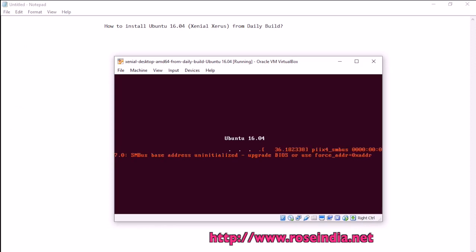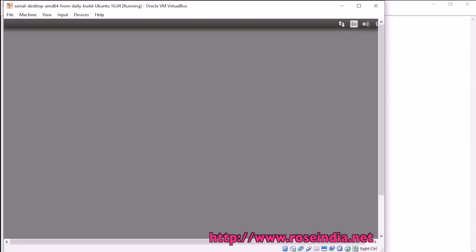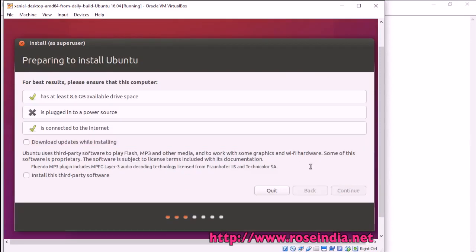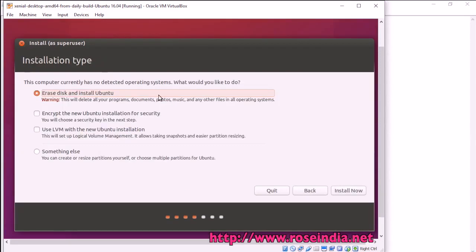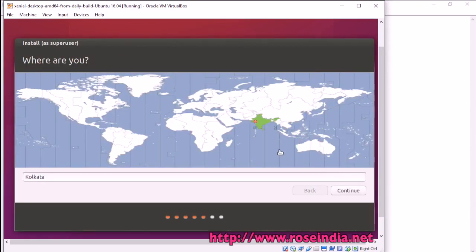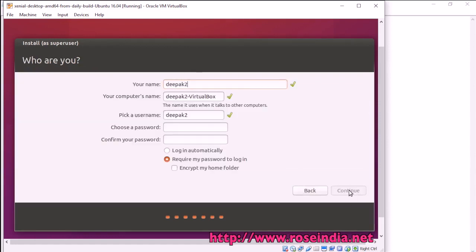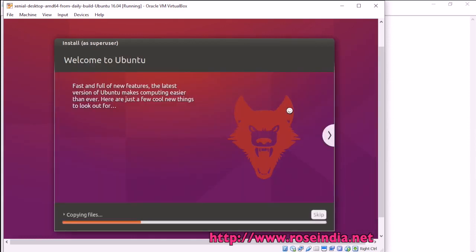Ubuntu 16.04. Click Install Ubuntu. Click Continue. It is erase disk and install Ubuntu. Install, continue. Select your time zone. Then the keyboard. Enter your name and password. Now Ubuntu 16 is being installed.